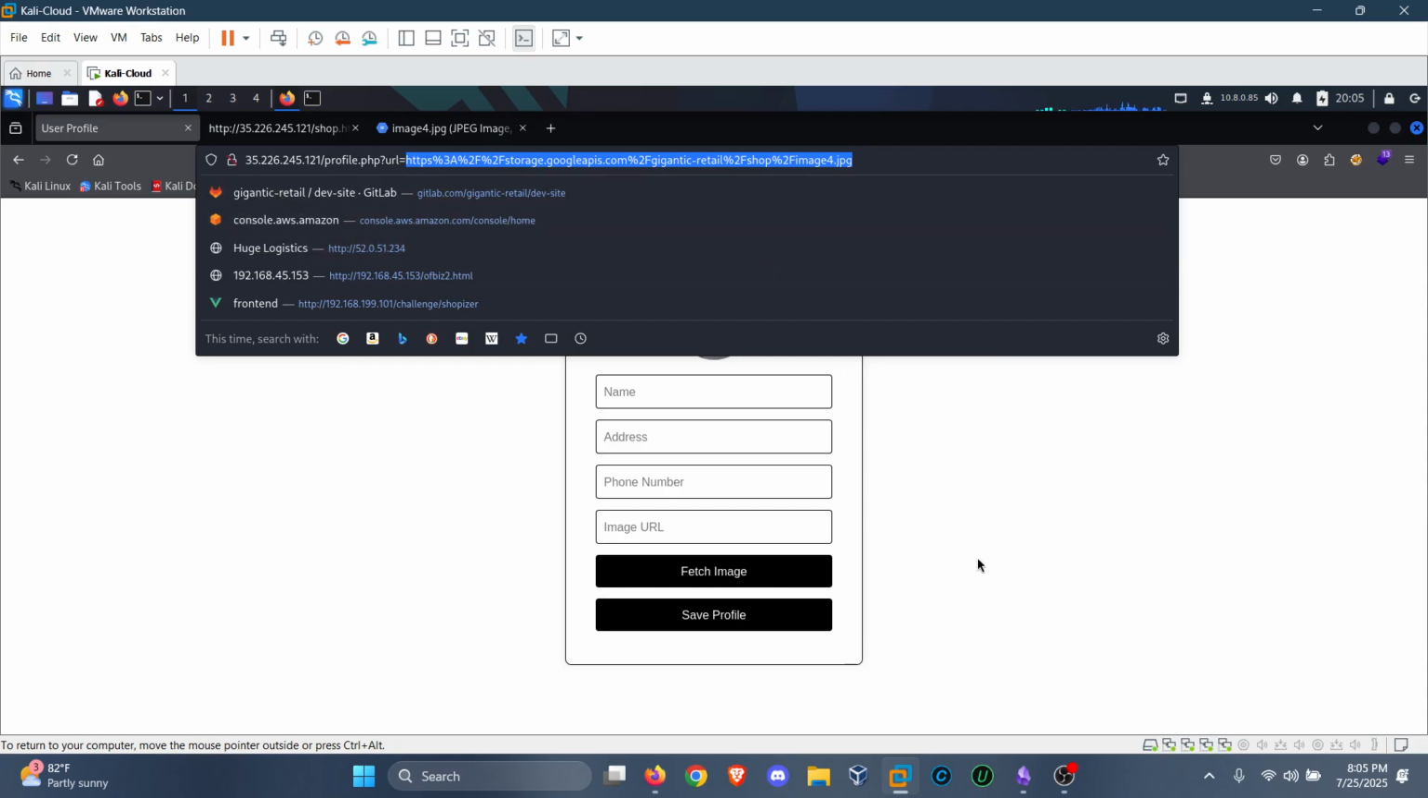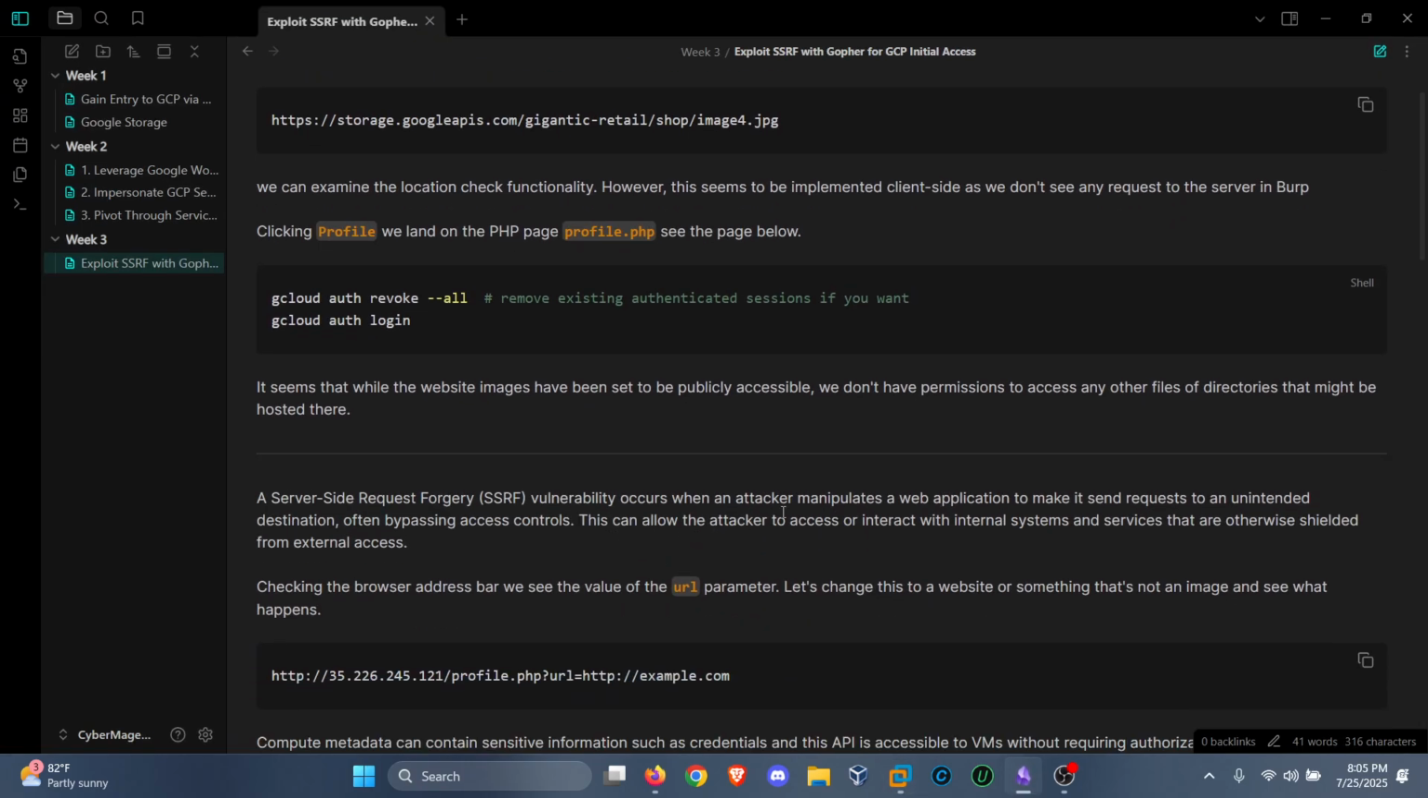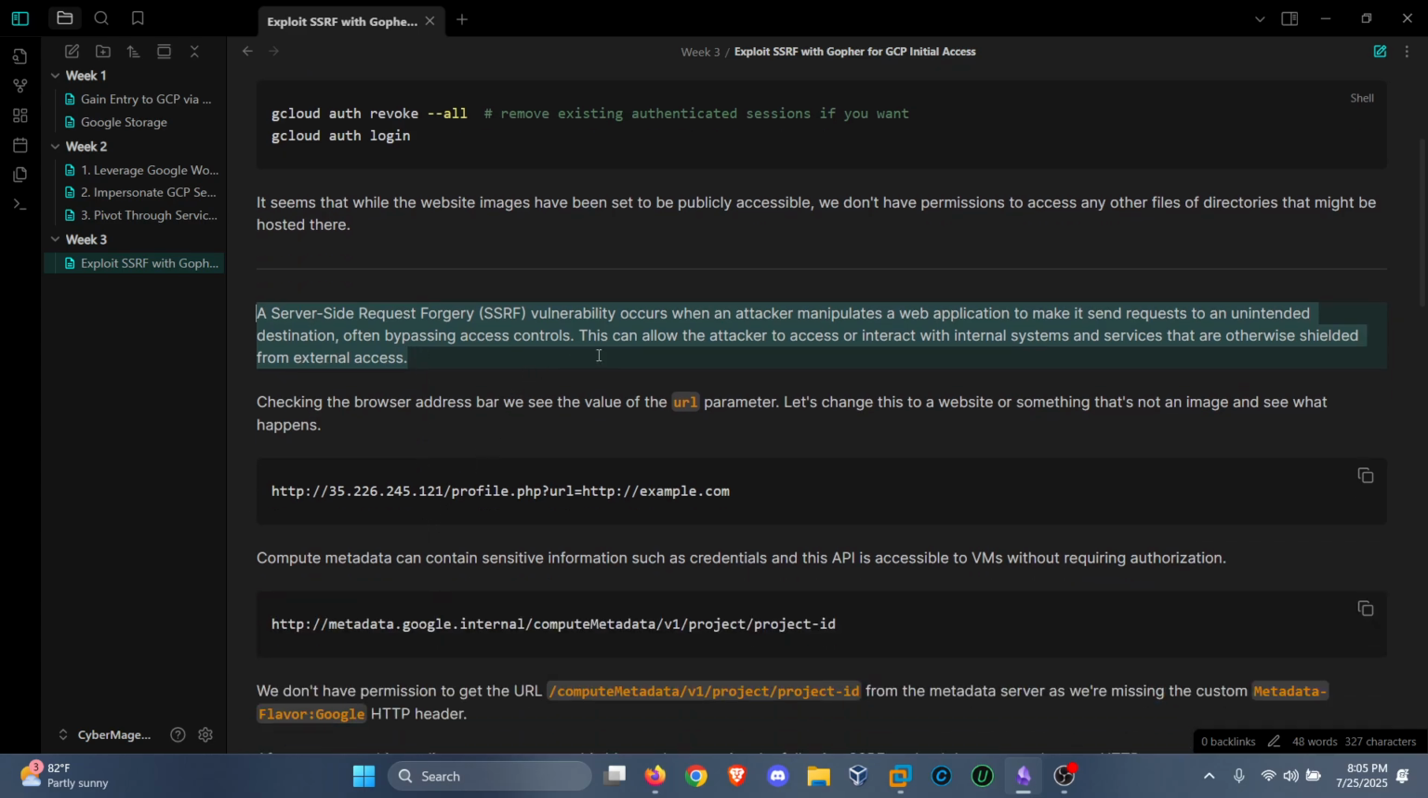We can go ahead and see if there's any SSRF vulnerability, and SSRF basically just allows us to make requests to unintended destinations, often bypassing access control, right? So yeah, okay, no, sorry, I was thinking of something else, which is kind of a complicated example.